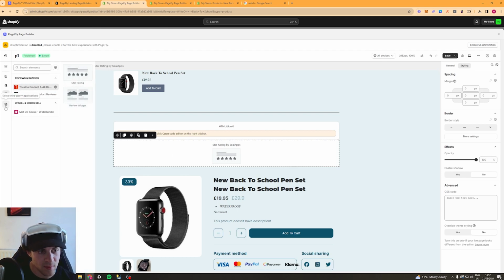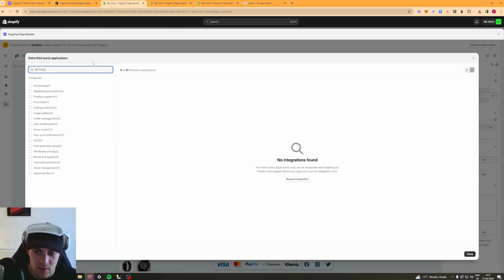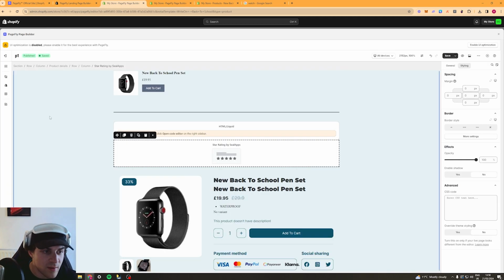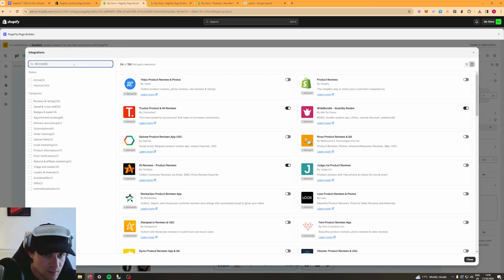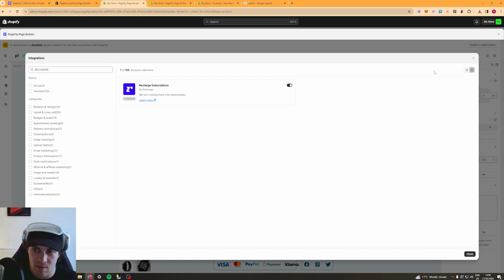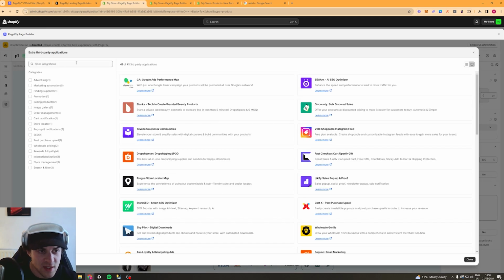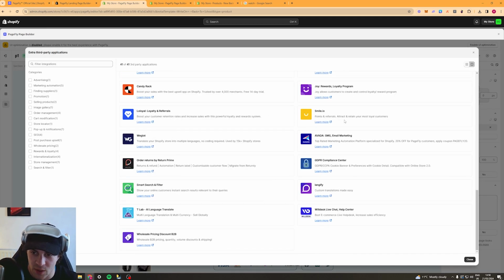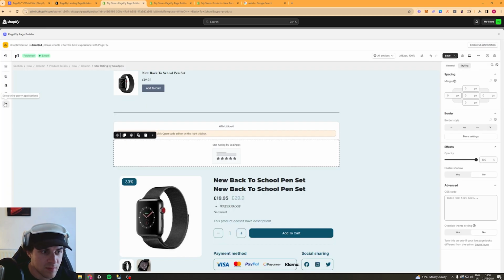And then we have the extra third-party applications, which actually has a lot more stuff in it. So if you want to add something like recharge, I don't know why it's not on there. Maybe it's in this one. Oh yeah, so recharge is in here actually. So this one is the one that has more actually. But yeah, here's some extra third-party applications that you might want to go ahead and use.